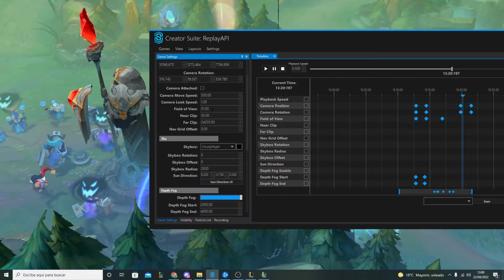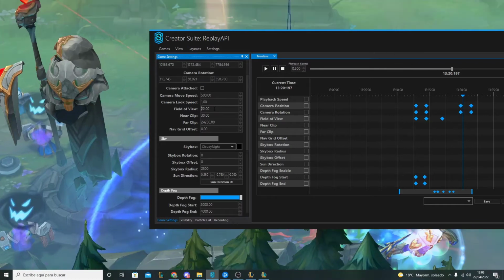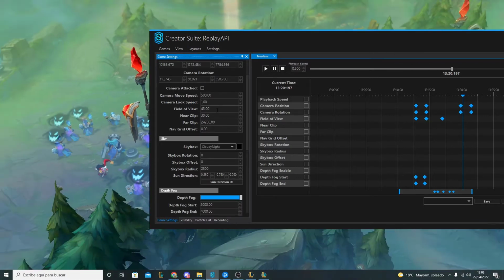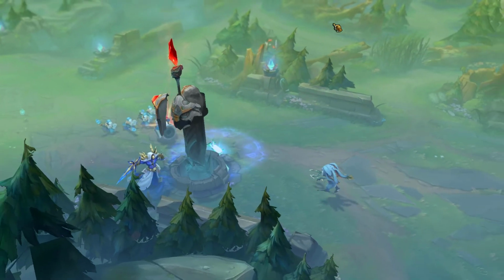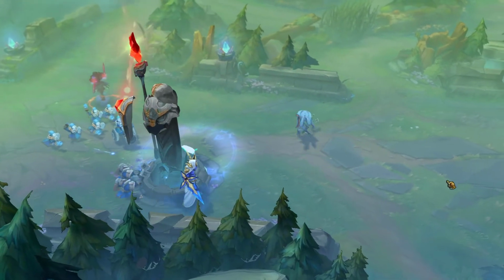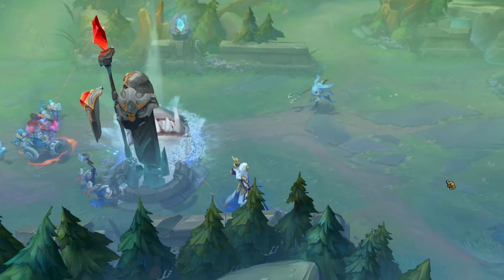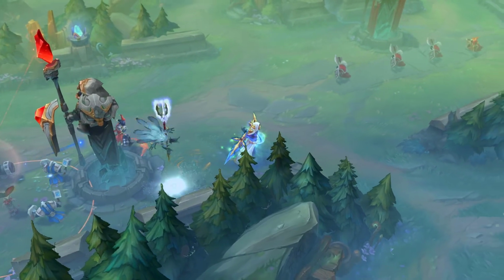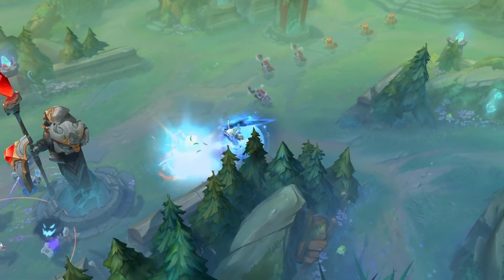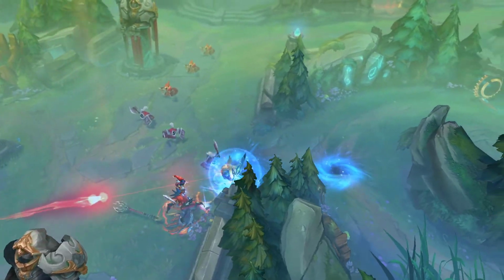Now I want this field of view to be a bit clear again. Here we go, and then we'll have it looking a little bit like this. See how the camera's way more dynamic than normal. There we go.